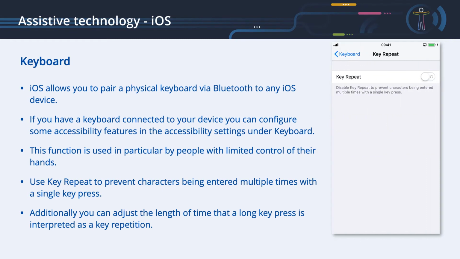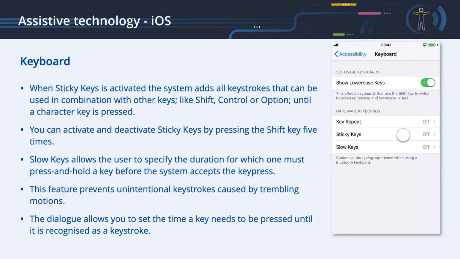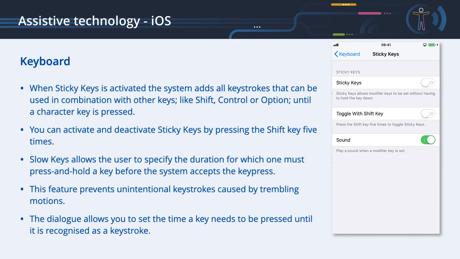Use key repeat to prevent characters being entered multiple times with a single key press. Additionally, you can adjust the length of time that a long key press is interpreted as a key repetition. When Sticky Keys is activated, the system adds all keystrokes, which can be used in combination with other keys like Shift, Control, or Option, until a character key is pressed. So you can type Shift, Control, Option, and a character key in sequence, not at the same time, to activate this key combination.